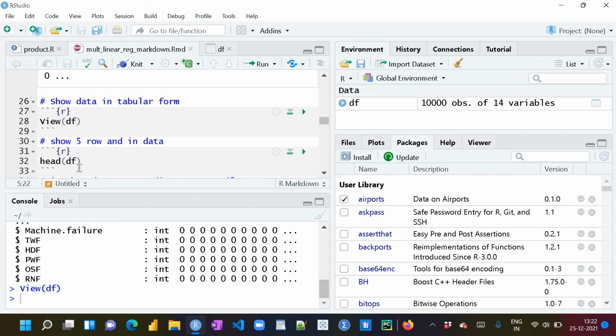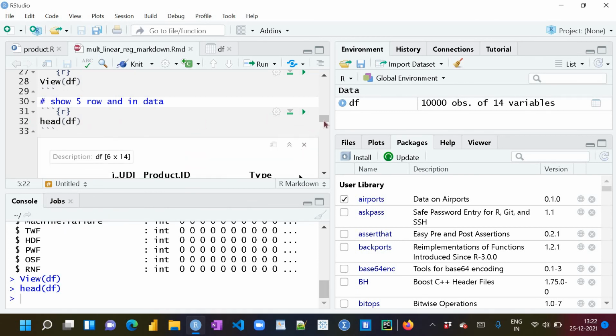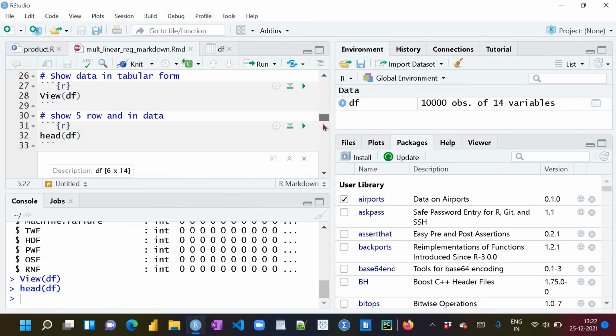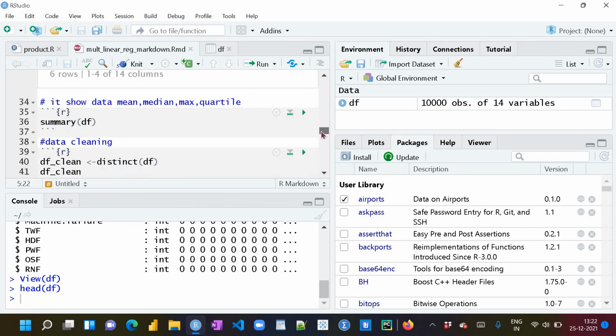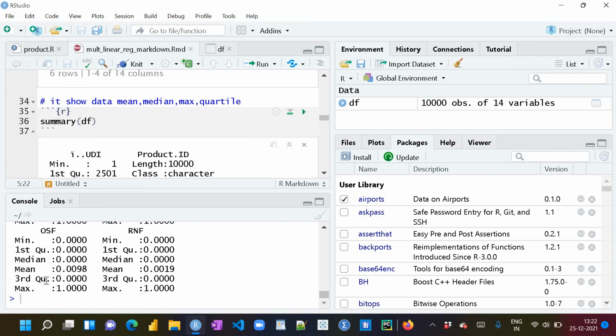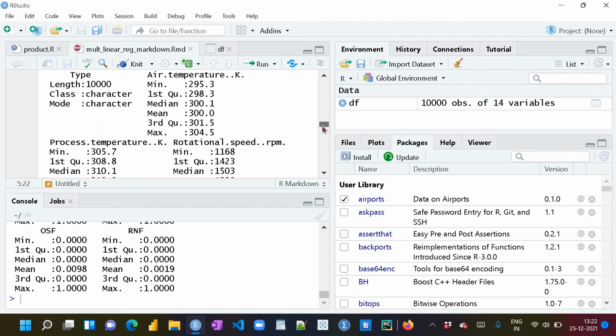Then I use head. It shows 5 rows and columns like this. Then summary. It gives the summary of the data: mean, median, quantiles, maximum value. All these are shown.